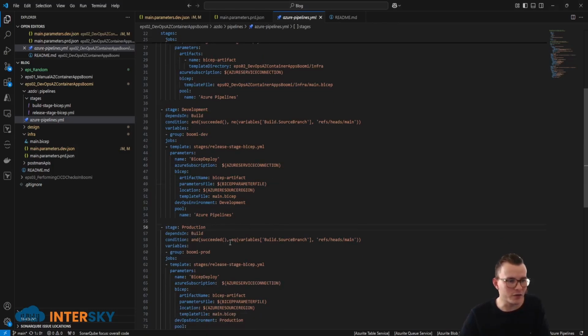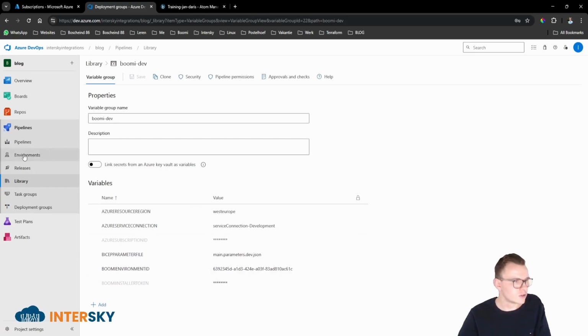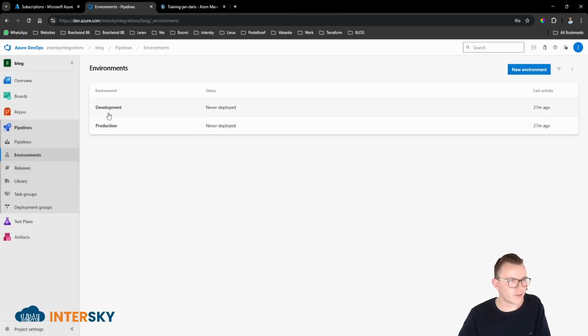And the next thing we do is we actually connect our DevOps environment. As you see, I have a DevOps environment for development and one for production. So when we go to pipelines in Azure DevOps, we have environments over here, and we have development and production.